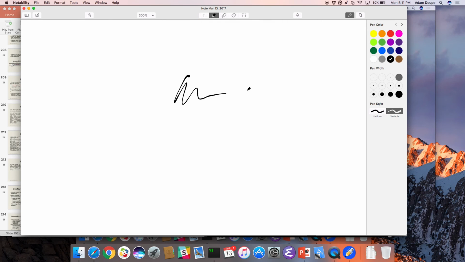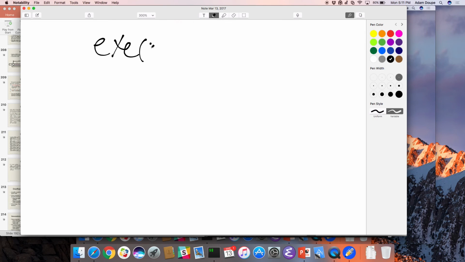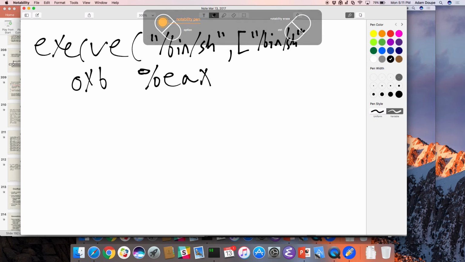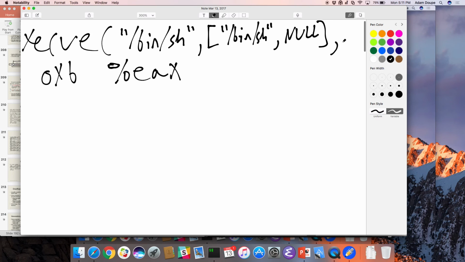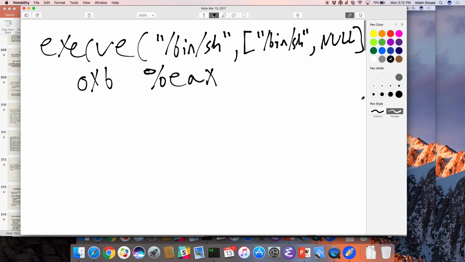Cool. Okay. So let's think about what we need. For execve, we need hex B to be in register EAX. We need an SH here. And then we basically need an array with /bin/sh, and then null, and we need to pass in null. So this is what our goal is trying to execute here. So we want to craft some code to do this.